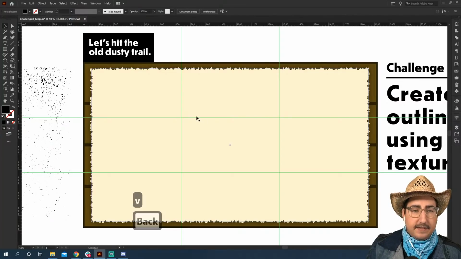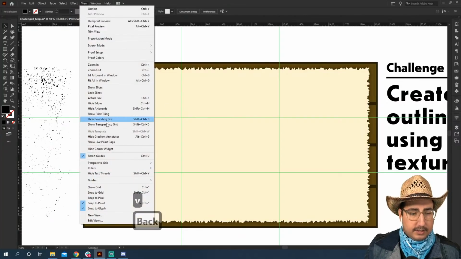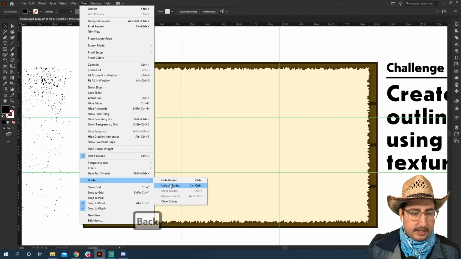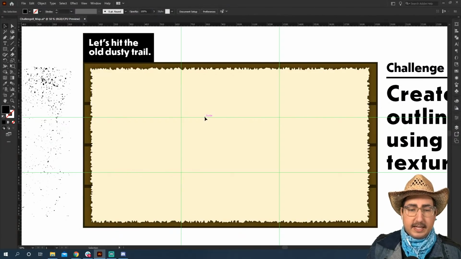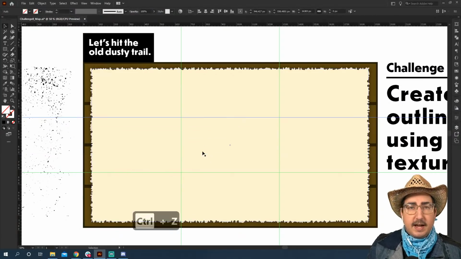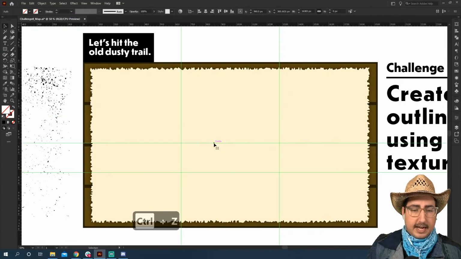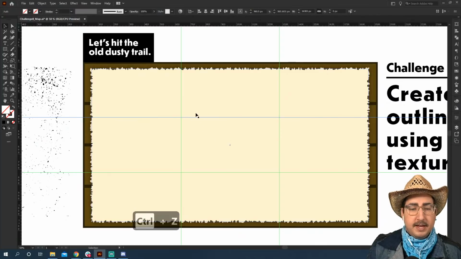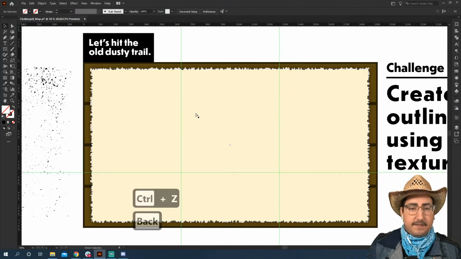Or if you're clicking and they're moving, what you need to do is, let's turn this off real quick. Let's unlock guides. So if you're clicking and dragging and they're moving, that means that your guides are unlocked. You can click and drag wherever you want them. You can delete them by hitting delete if you want.